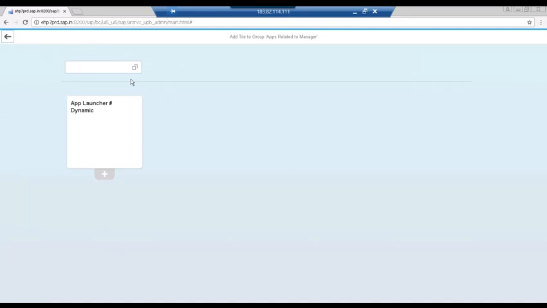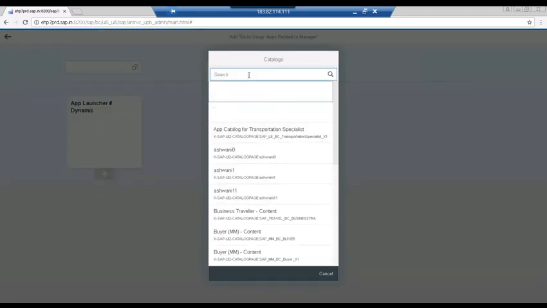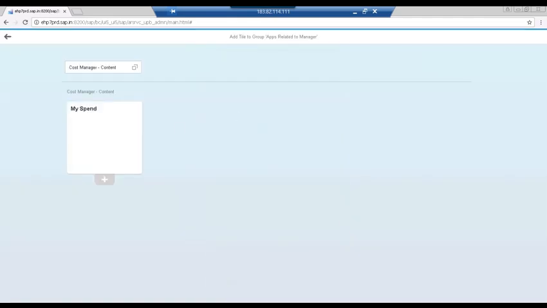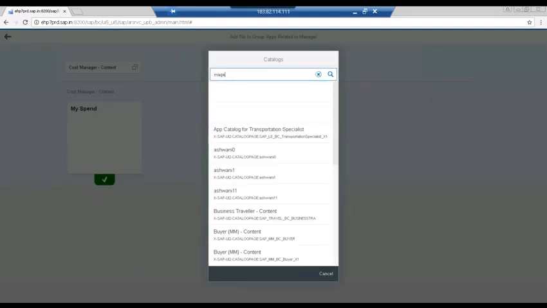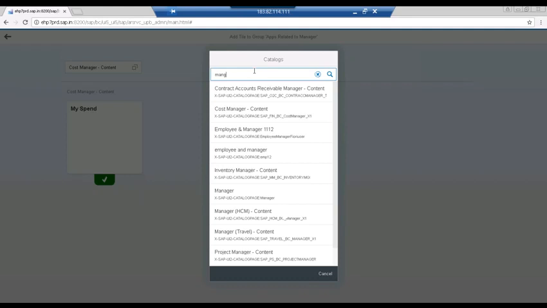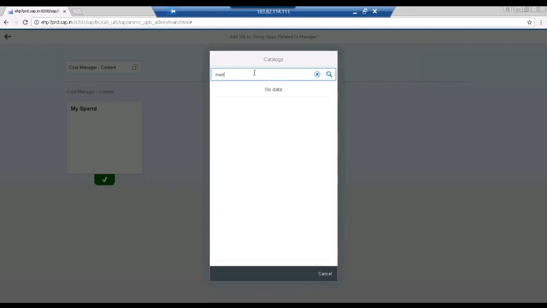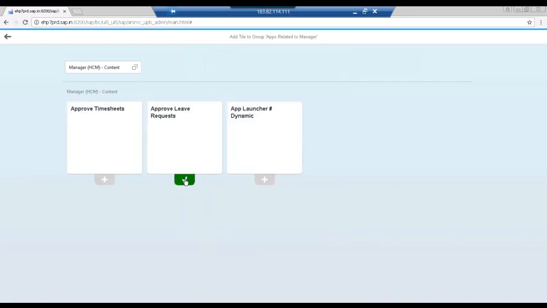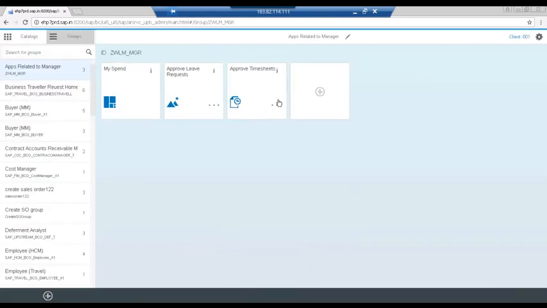So one app I will add, maybe I'll choose related to manager, standard SAP manager, cost manager, let's say. So I come to cost manager and just add this MySpend app. Of course, now this cost manager catalog rights are also needed for the user. And then one I will choose from HCM. Manager is responsible for approving the leaves for the people who are working under him. So manager HCM, and I will add probably approve leave request, timesheet, these two apps under one group. So now this group has got 3 apps. Let me grant this group access to the user.